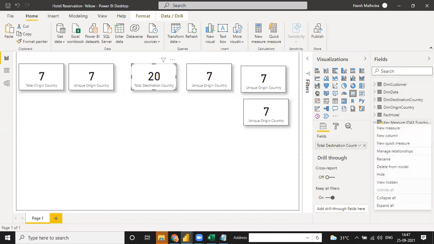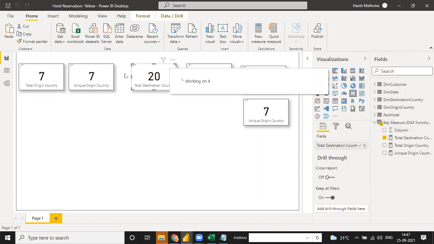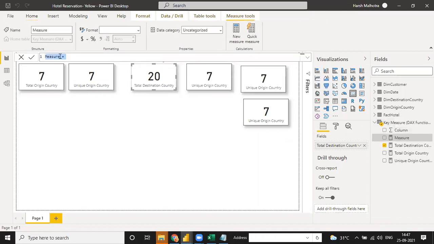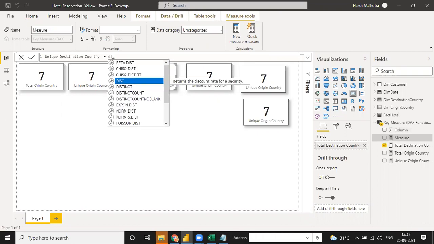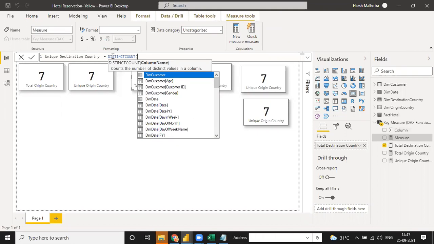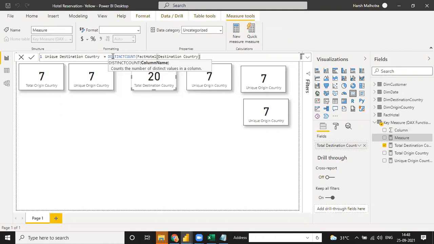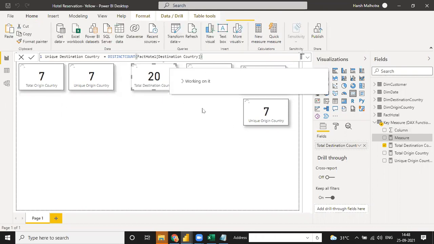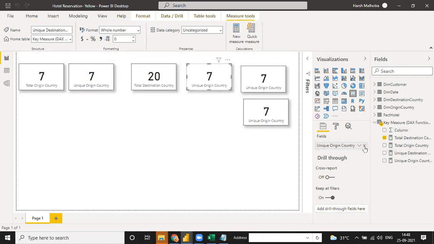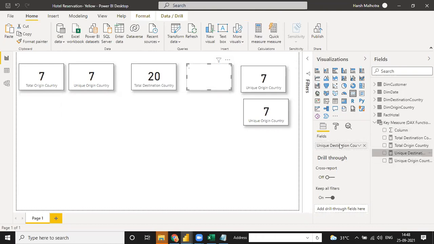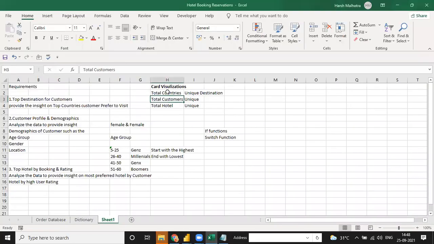And same here, if I use a distinct count, unique destination country, then you can use distinct count and name it total destination country. It will also give you the value 20. So instead of this, unique destination country, and see the value will be the same. So now our first requirement is done, that is total country.